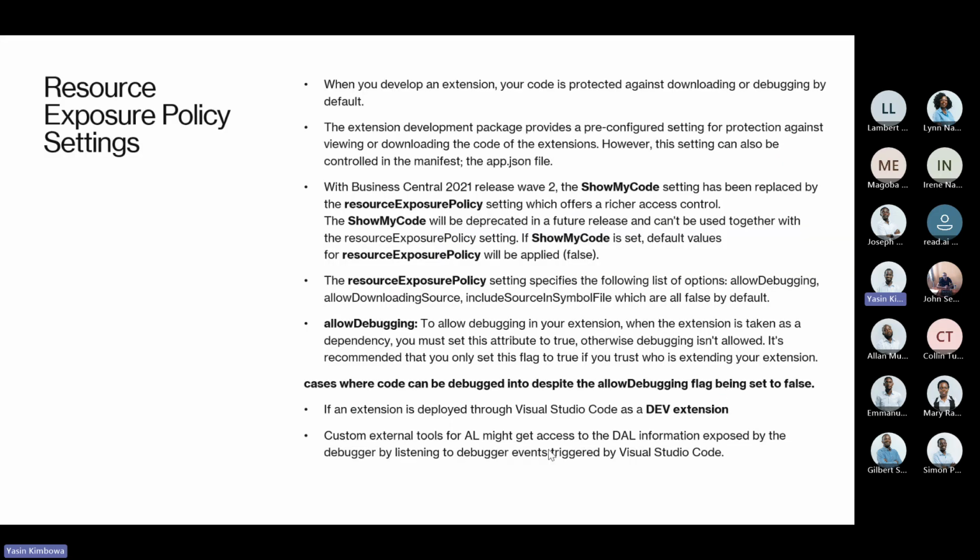And actually it was also here. So I think I just didn't understand it somehow. Because they said causes where code can be debugged despite, but they just said debugged. So they didn't include downloading the source. So I think they had to add it: allow debugging into it, and also downloading its source.